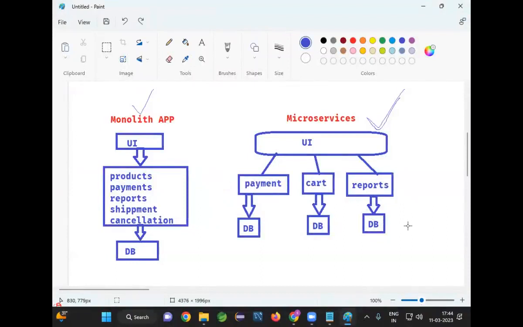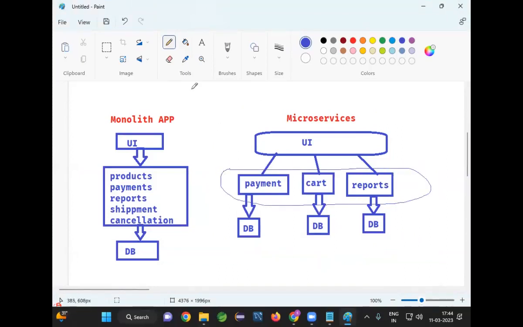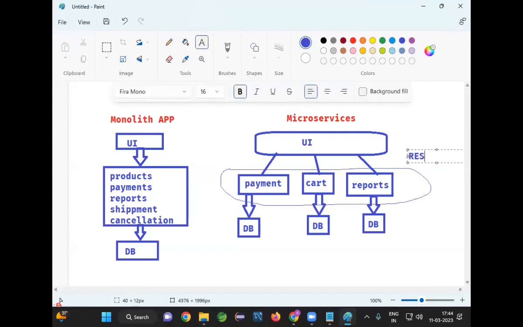By the end of this course, you will be able to develop a project like this. What is the main aim of our course? To develop the project using microservices architecture. To develop these microservices, we are going to use RESTful services. What are we going to create, guys? RESTful services. Every microservice we call a REST API: cart REST API, payment REST API, report REST API, user REST API, admin REST API, like that. We are going to create several REST APIs in the project.